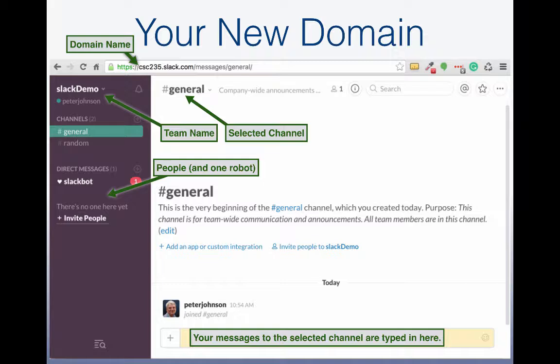So once you get your domain, here's what a brand new Slack domain will look like. In the URL or web address at the top of your browser, you'll see the actual domain name. In this screenshot, it is csc235, the name of the course, .slack.com. In the upper left-hand corner, you'll see the team name. In this example, it is Slack Demo.